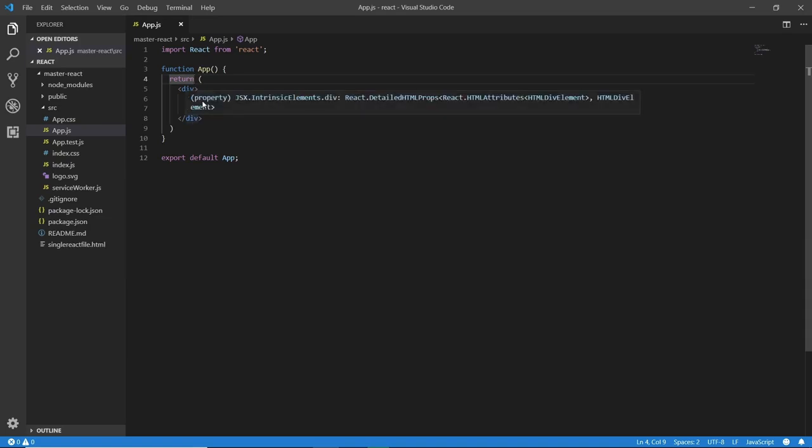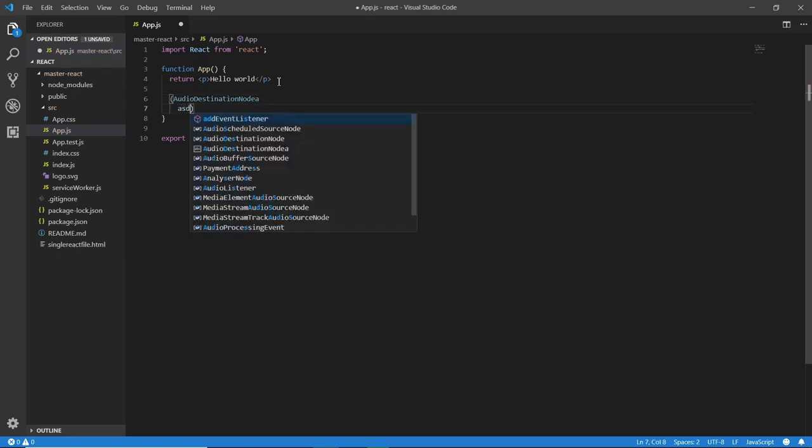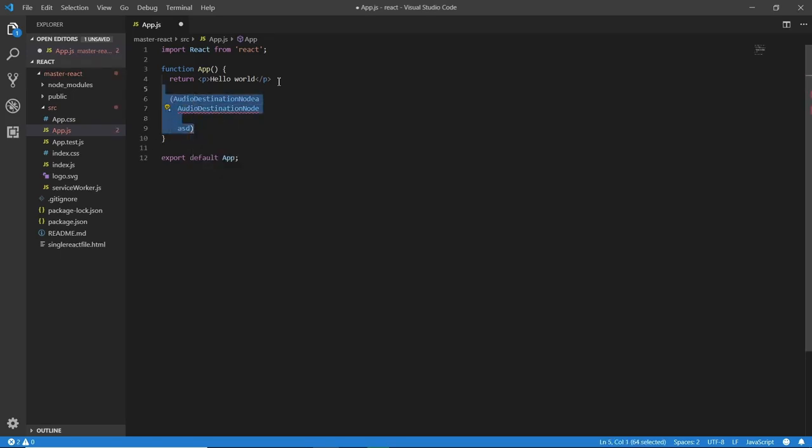One more thing: if we write something on a single line here, we do not need these parentheses. We can write it right here. For example, the P, and here we can write something like hello world. This would actually work, but if you have something more than a single line, you may need to use the parentheses. This is not a rule of the return. Return doesn't need these things. If you're writing JSX multiple lines long, you have to follow this structure.